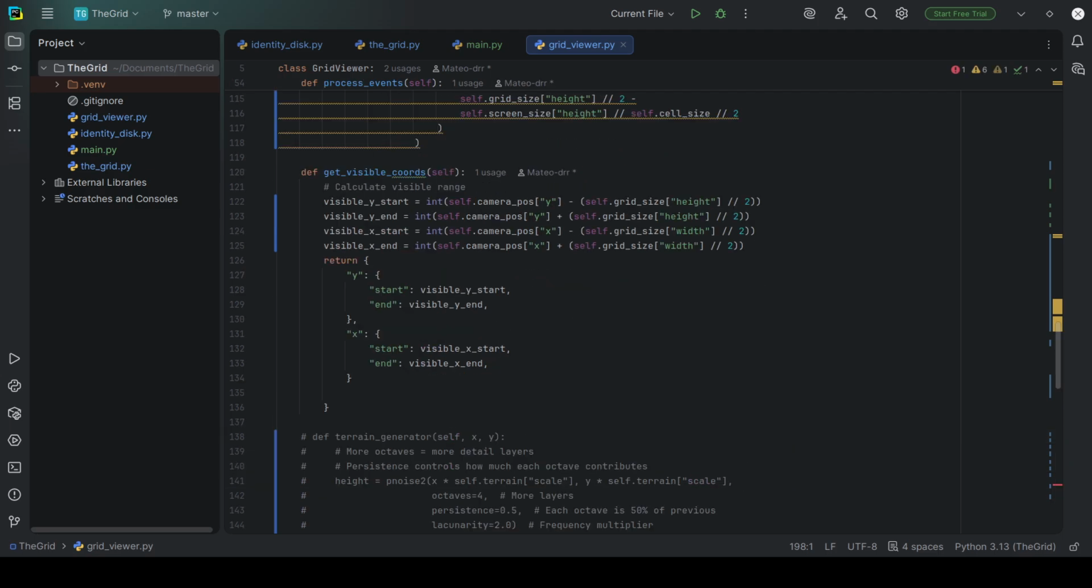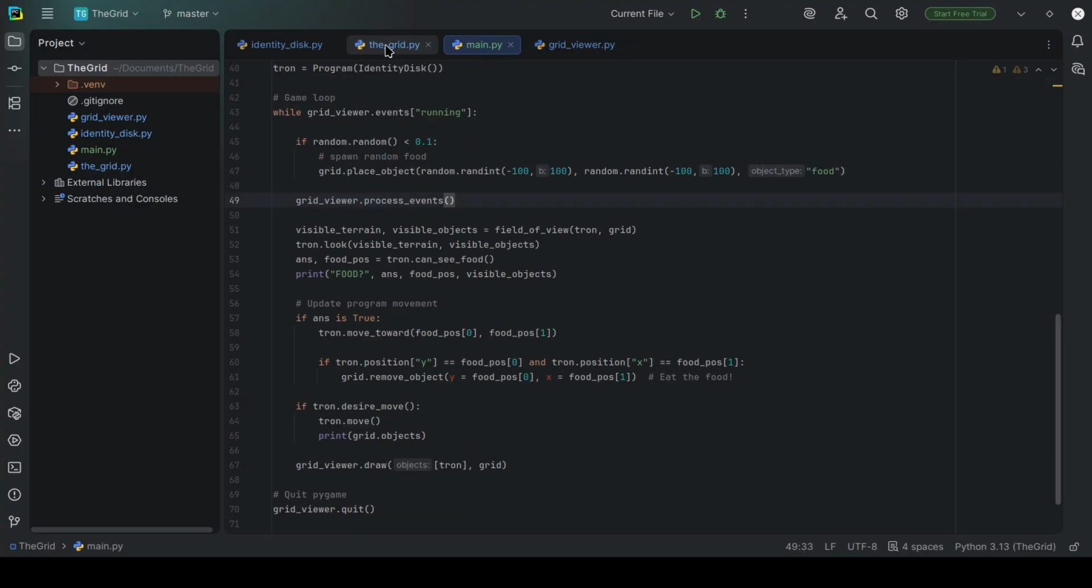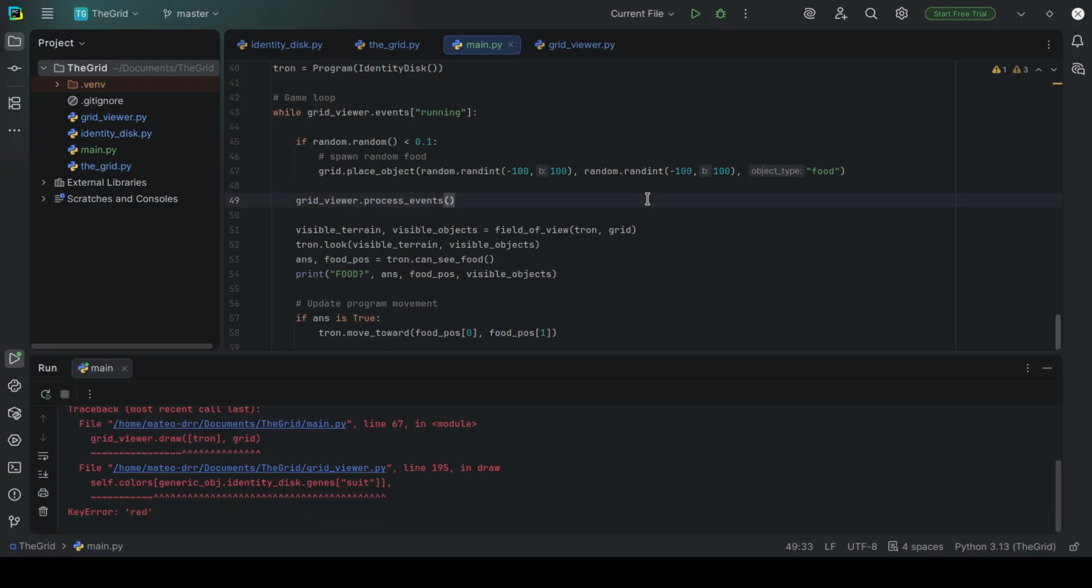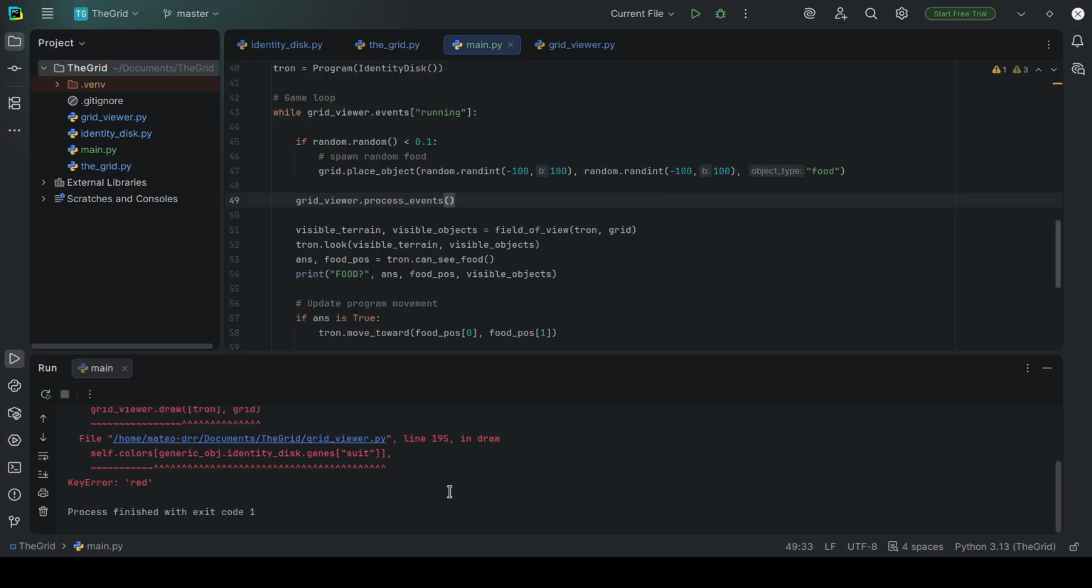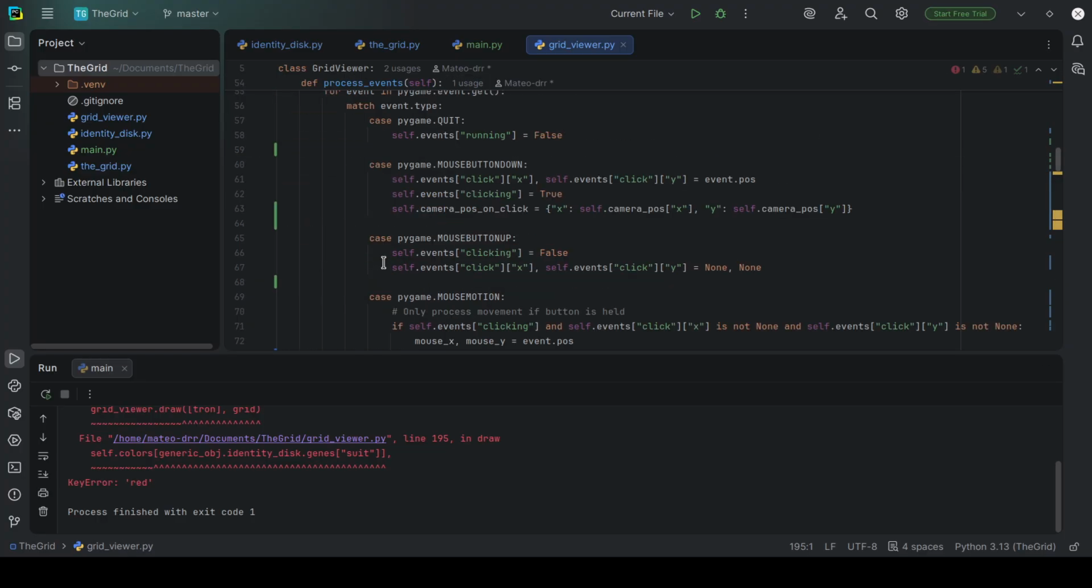Yeah, I know. Probably right now identity disk is not used anymore. I can just go program. My bad. Okay, everything should work. Let's try it. No error. The error red. Oh, right. Need to add the colors here.